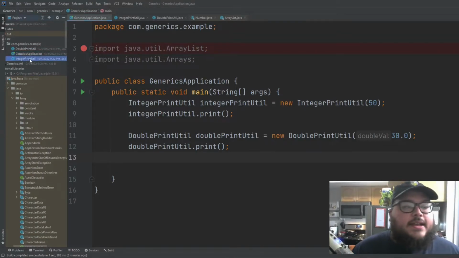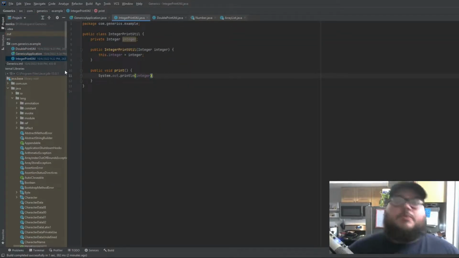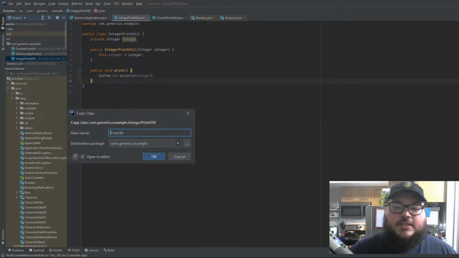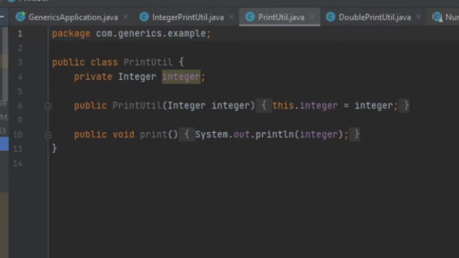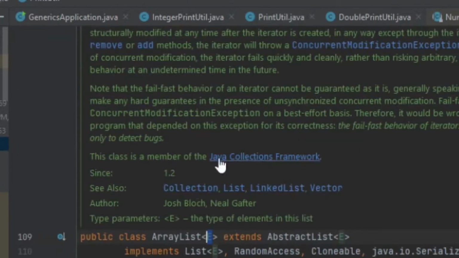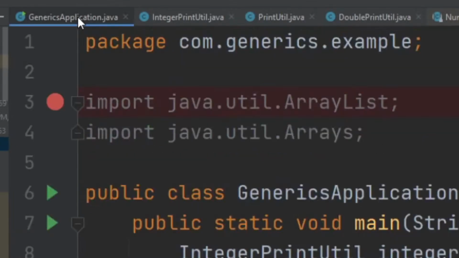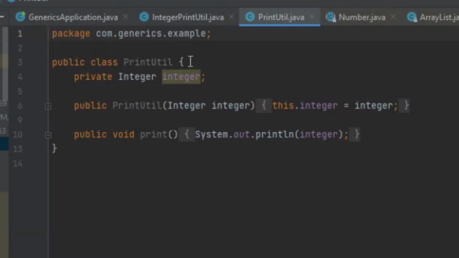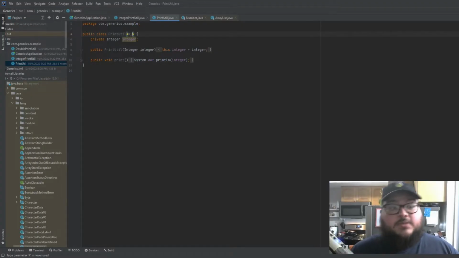So let's think of how we would refactor this if we were to use generics. First of all, I'll copy this so we have a nice building block, and we'll just call it PrintUtil, because now it's not specific to integers, it's not specific to doubles, it could be anything. Just as you see here in array list, it takes some kind of E. Most of the time you'll see it as T, it could be K, it could be anything. Normally in hash maps you'll see K and V, and there's multiple. You can have as many different types in here as you'd like, but normally it would go with T.